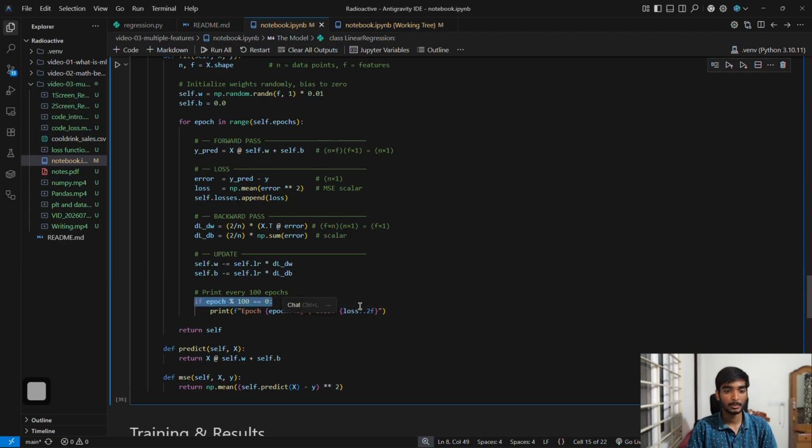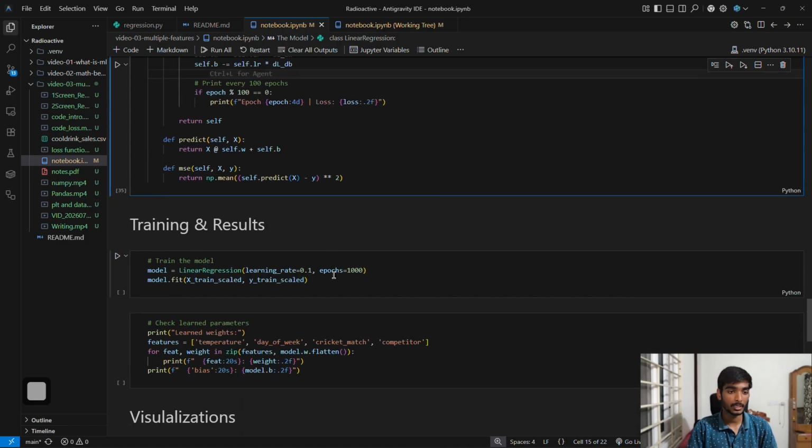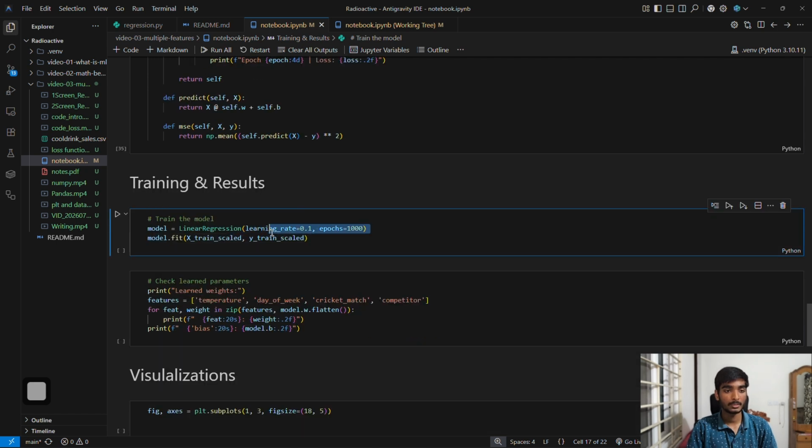Then this is to print each epoch to show the progress of the model, and these are just used to plot the graphs after training the model for evaluation purposes. Now here comes the training and results. We create a model, linear regression, passing the learning rate and epoch. Here we chose the learning rate of 0.1 and 1000 epochs. This single line trains the entire model.